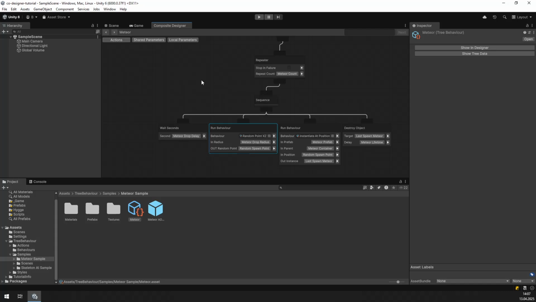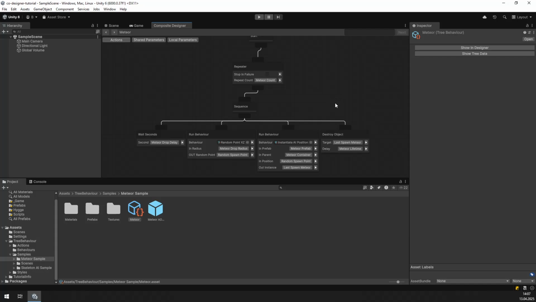Now let's move on to the main area, the workspace where you design your behaviors. This whole section is called the node view. It is where all your nodes are placed and connected. Each block here is called a node, and each one represents an action. We will cover actions in a separate video.